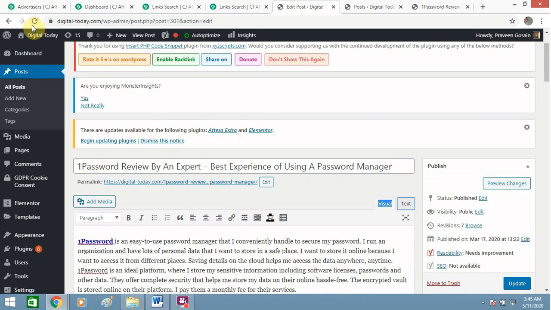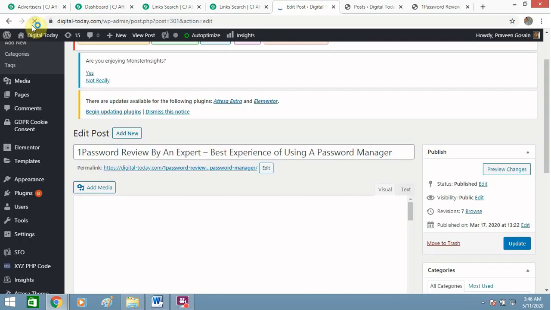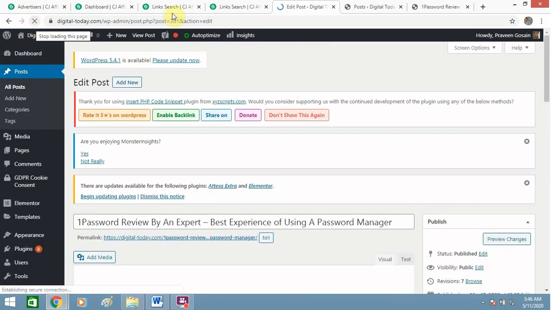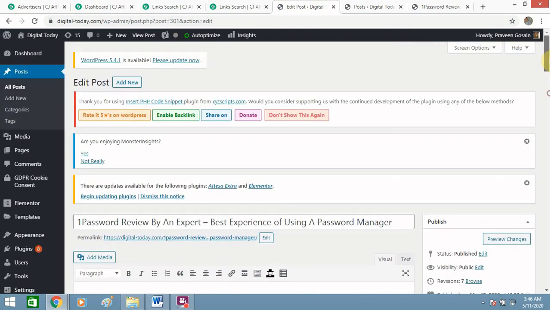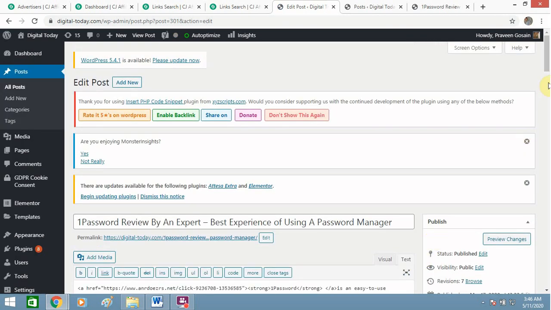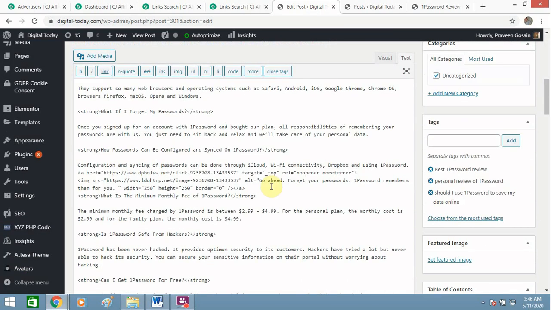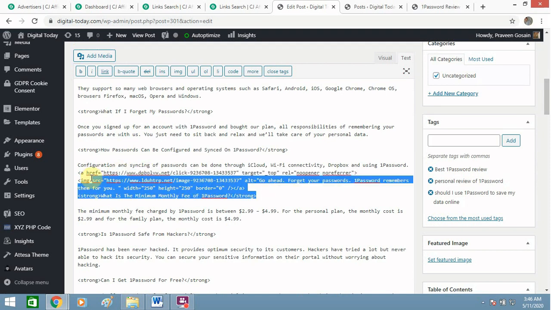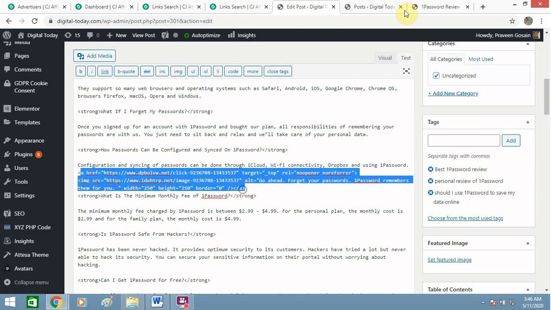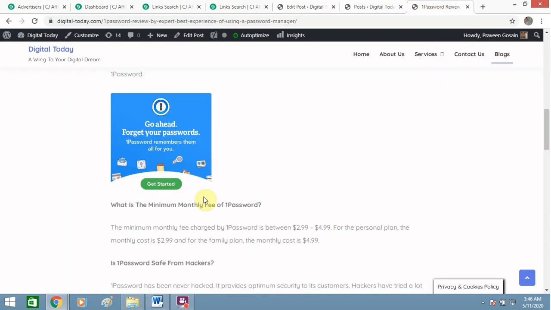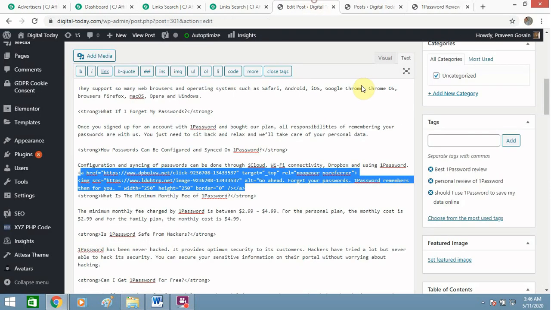It is taking a little bit more time. Let me refresh the page and see. I hope you got some knowledge and you might have come to know how it works. Now it is working. I clicked on text and you can see I have just pasted the code here. This is the code which I have pasted for this ad. Similarly, I have pasted a code for this ad as well in my post.